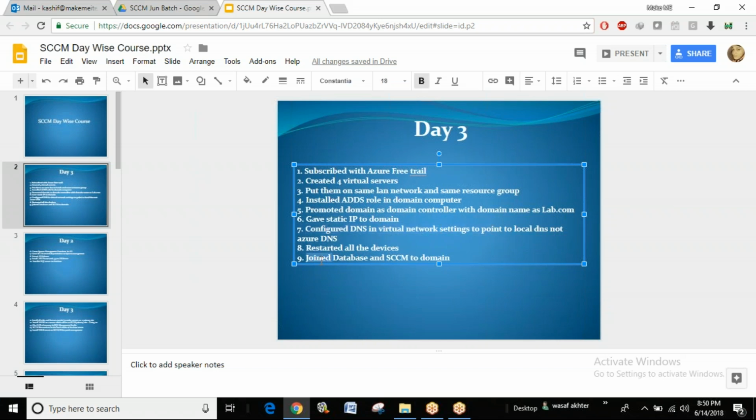Now this part is pending, the last one. Join database and SCCM, join all the computers to the domain. We need to join all the devices to the domain. So this part is pending. You need to perform this step. Okay.